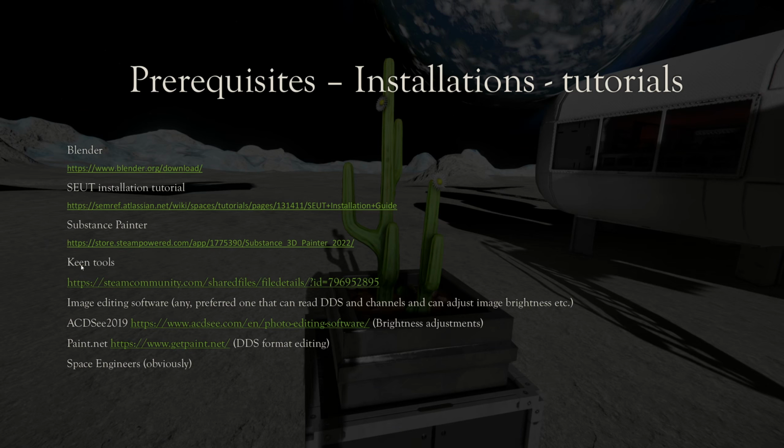Keen tools, these are coming from the Mod SDK. The tutorial is specifically a bit outdated, but I'm still linking it here for the use of the Keen texture packager, and you need to read this through in order to understand how that small tool works.